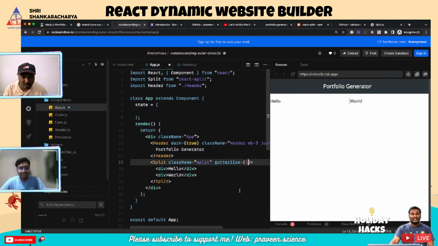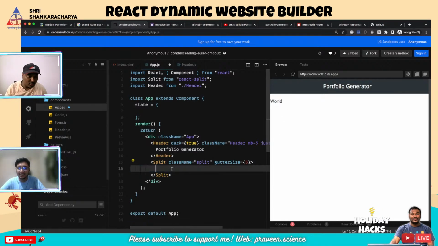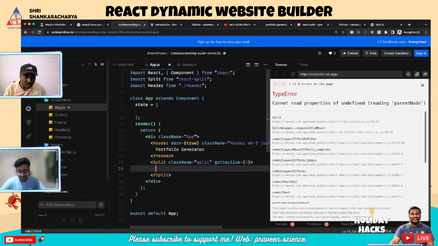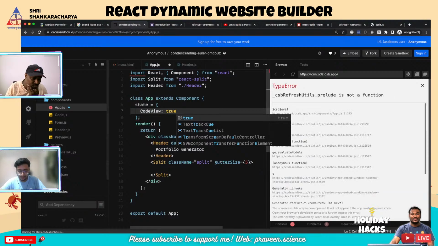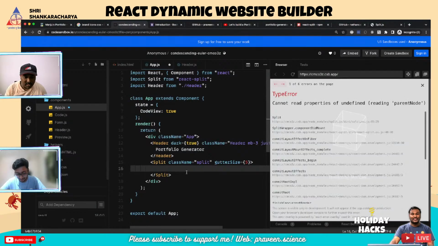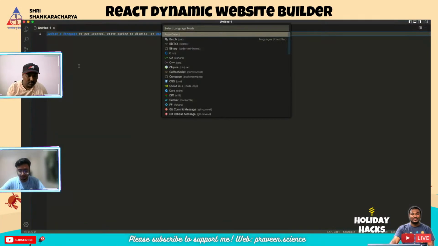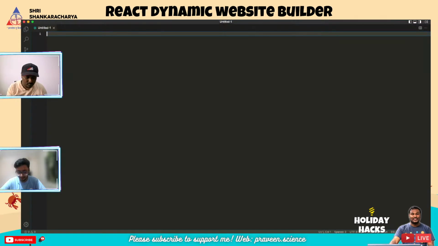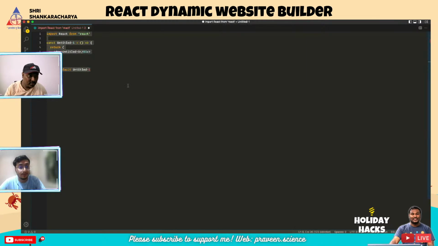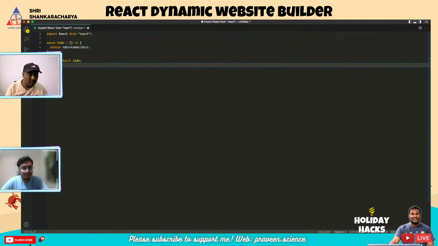Okay, so let's say we have got all these things sorted. Now we have got 2 columns, right? On the first column I want the form, and in the second column I want the code. So we can do something like code view. If we put true, it starts with code view as true. Now I need one element, which is going to be an arrow functional component. So I'm going to create code and then copy everything here.